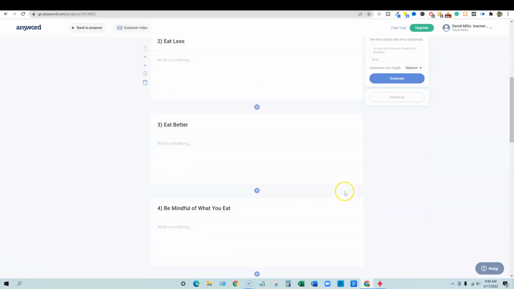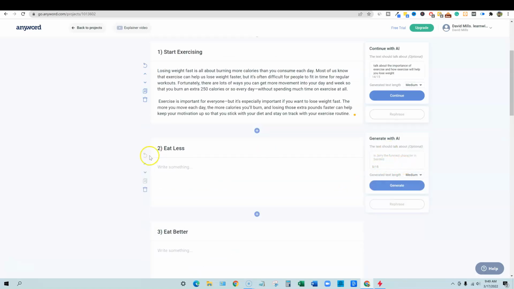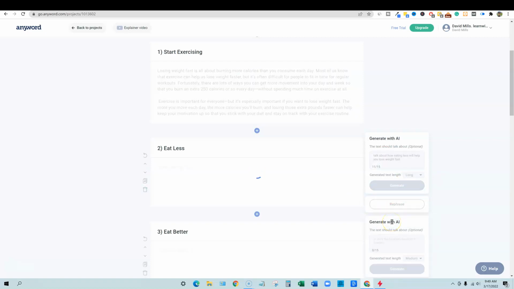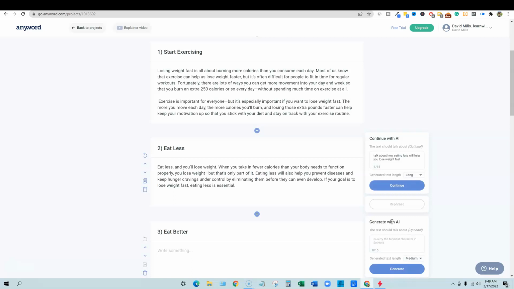We'll come down here. As you scroll down, the tool will make its way available. Eat less. Right here, I'm just going to be so specific. Talk about how eating less will help you lose weight fast. And then we're going to try the long option and say generate. And then right here, you're going to see in real time what it comes up with. And we're looking at less than 10 seconds probably, and it will be done. Yes, it literally took 5-10 seconds.